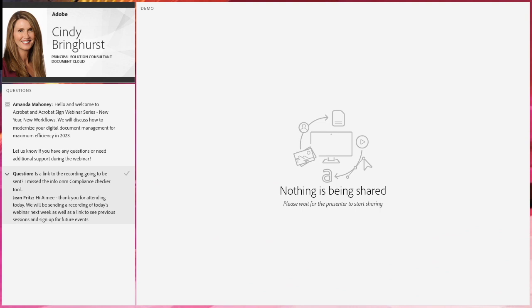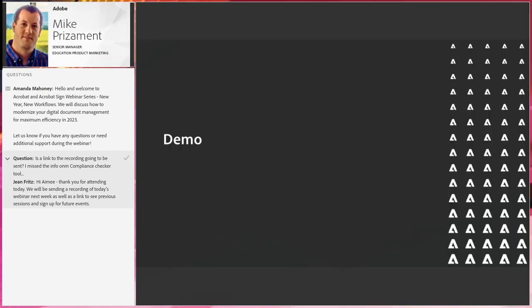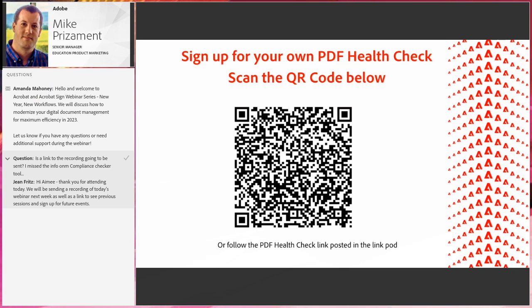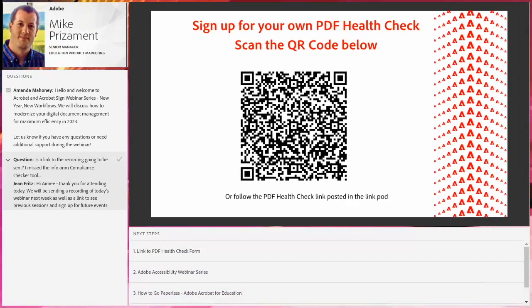Now we'll go back to the presentation. And right here, I walked you through that PDF health check that we created for another customer. If you're interested in knowing about the PDFs on your website and would like a PDF health check run on your PDFs, you can scan this QR code with your phone and go to the link.